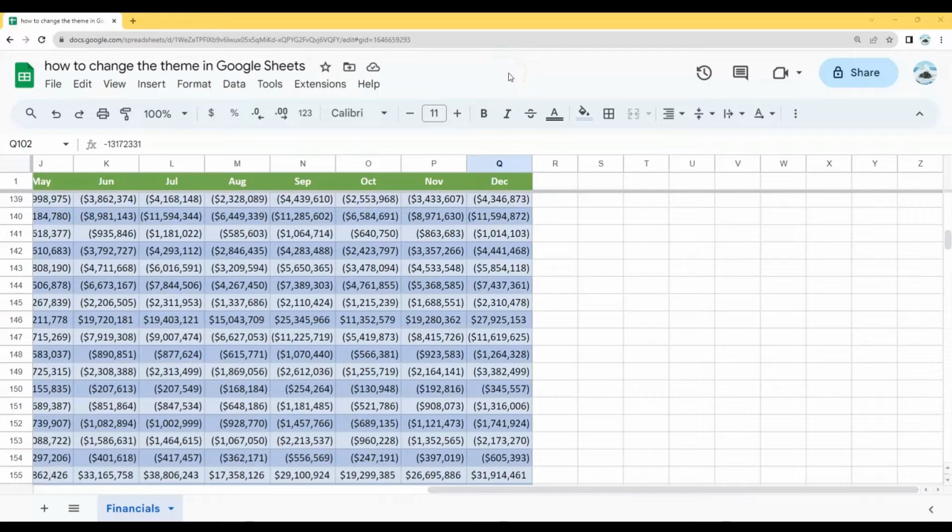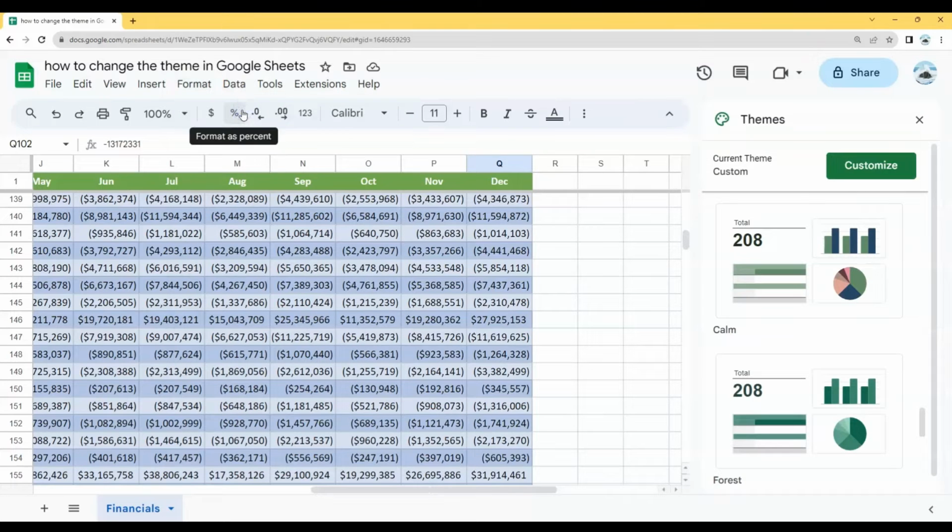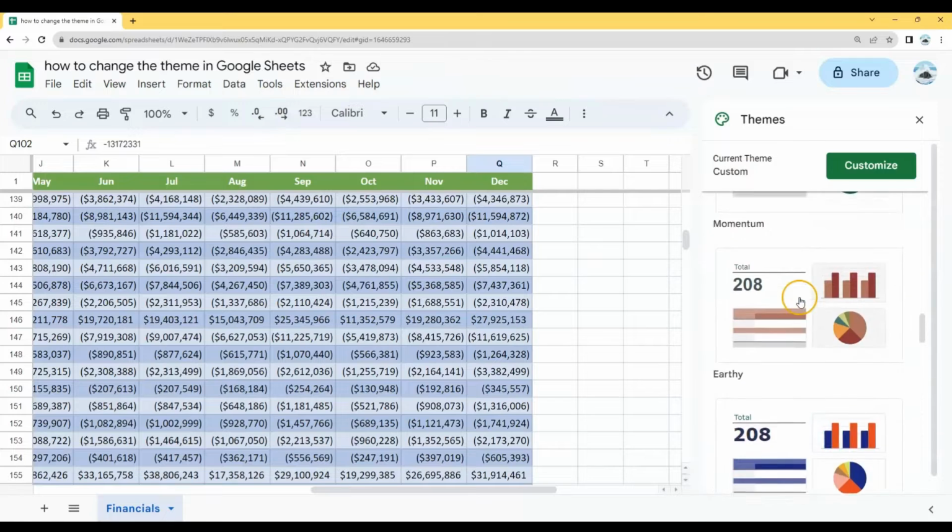This video will show you how to change the theme in Google Sheets. Once you're in your Google Sheets file, at the upper left part of the screen, click the Format tab, and then click Theme. And at the right side of the screen, you will see the following themes you can choose from.